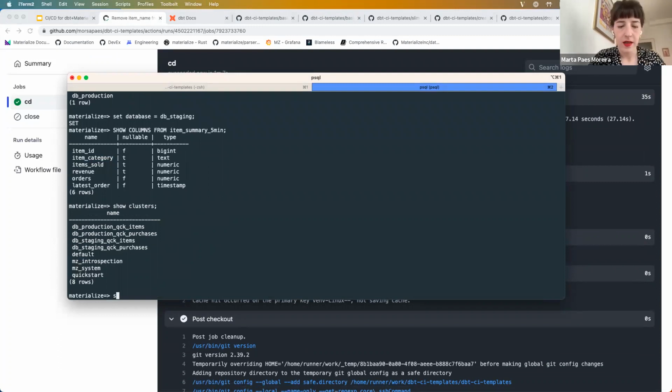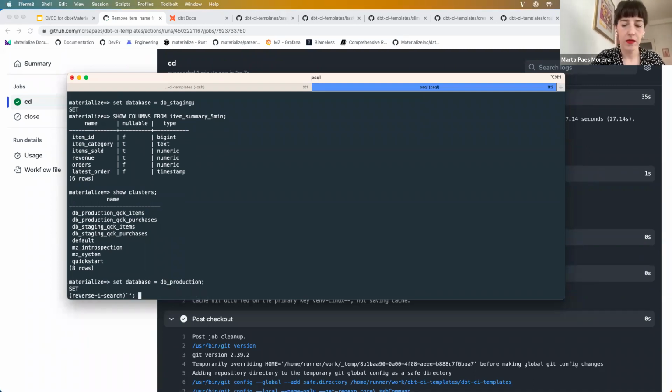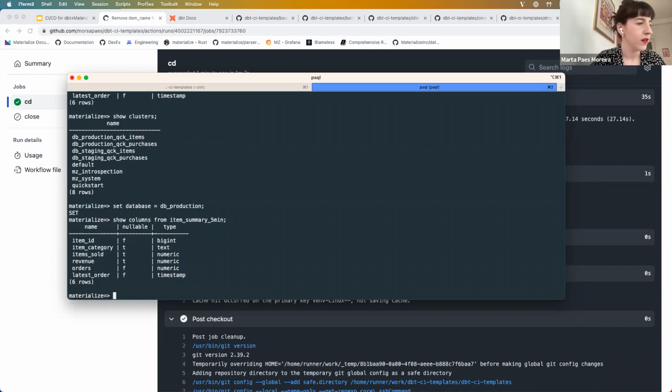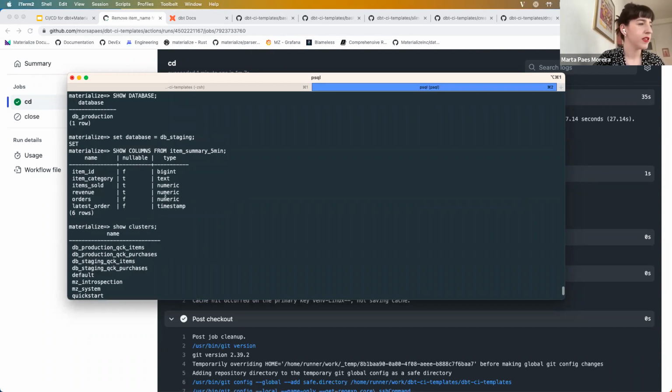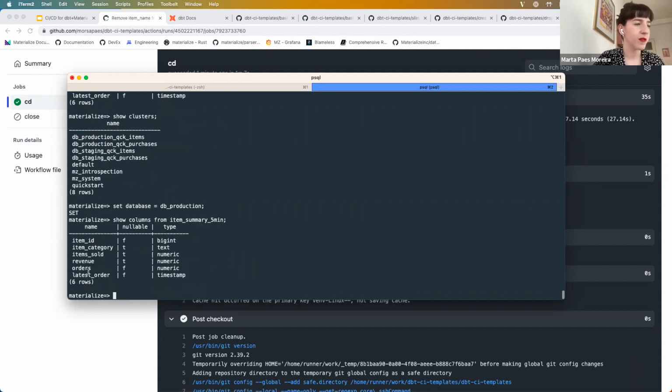And it's gone. And now I should see the exact same thing I saw above in the production database. So the column should also be gone. And you can see this is staging and this is production. So now we have parity between the two environments.